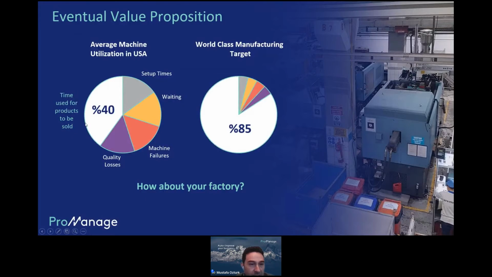Just to explain this slide again, any manufacturing company within the US typically has machine utilization of around 40%, and the remaining 60% is losses: setup losses, waiting losses, machine failures, and quality losses. And assume you have a smart manufacturing system where you're measuring these values in real time. So you're measuring how much your machine utilization is, how much your setup time is, how much you're waiting, what the sources for waiting are, how much your machine is failing, and what the quality losses are.